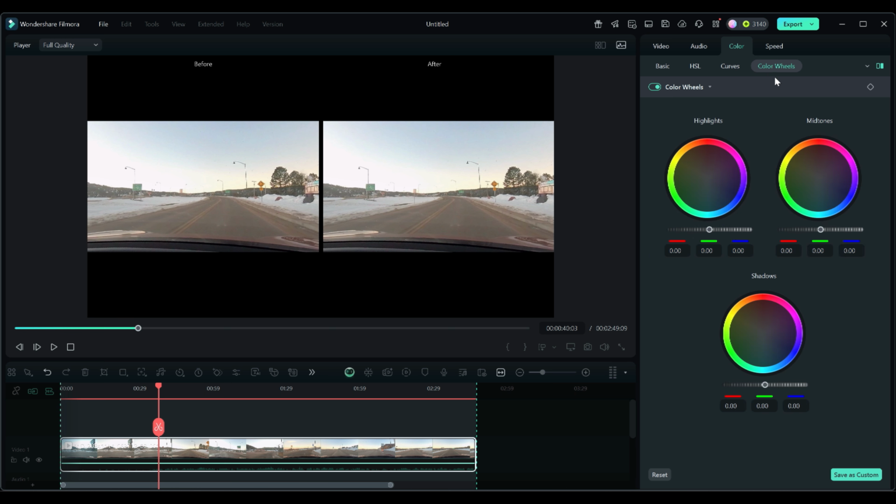And then there's the color wheel option. This works on the highlights in the video, this works on the midtones, and this works on the shadows.